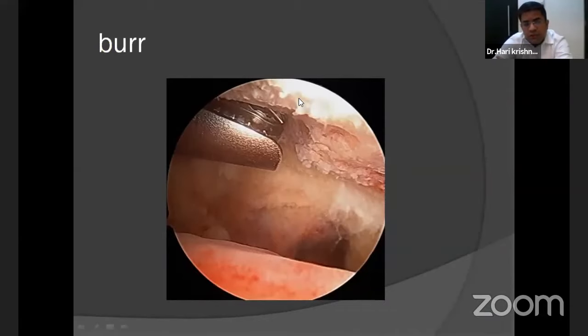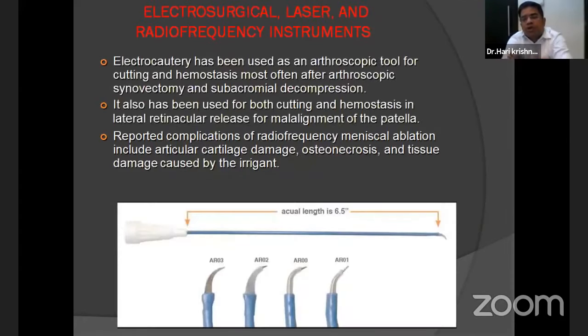This is a burr which we use for acromioplasty. This is an acromion. Usually the burrs come in 4 mm. I feel the burr helps with calculation: we can estimate how much acromion I am removing in acromioplasty. A 4 mm burr means I am able to remove 4 mm of acromion. I can see the depth and the length of the burr, so I know how much acromion I am removing in subacromial decompression. Usually we use 3.5 to 4.5 mm burrs.